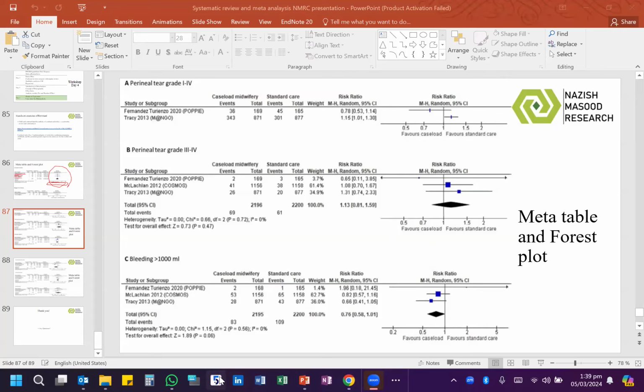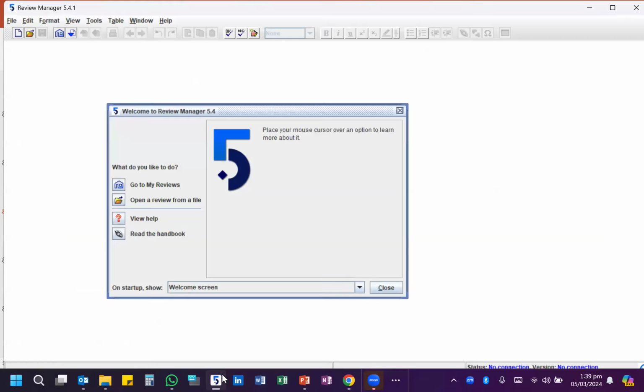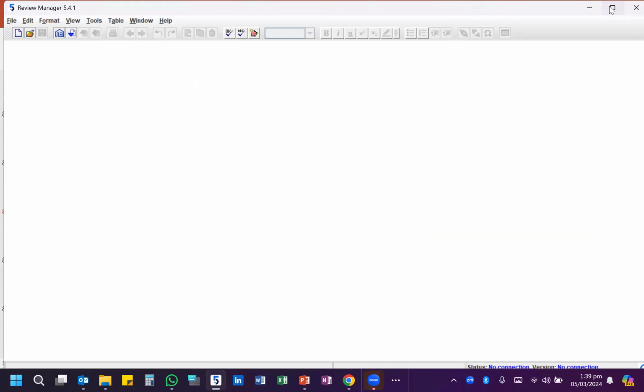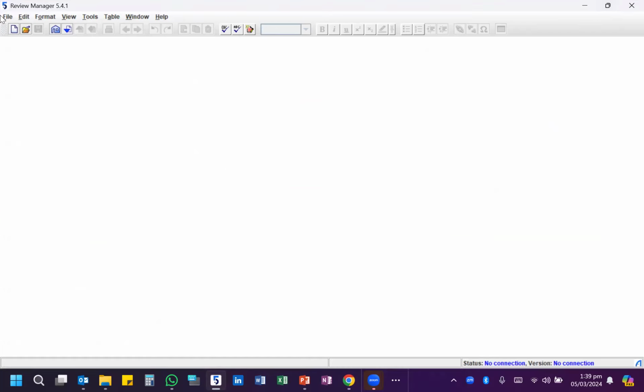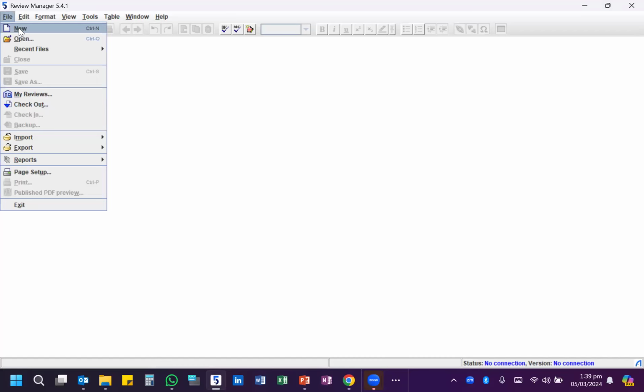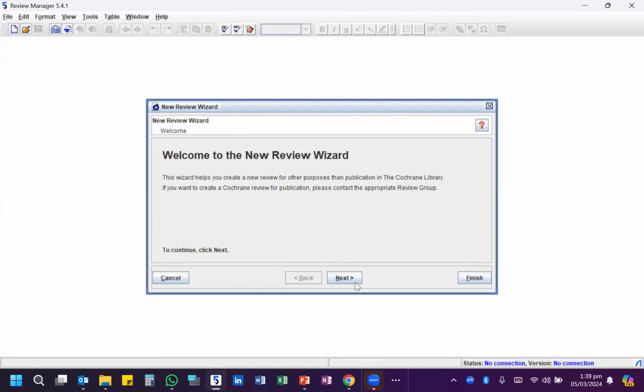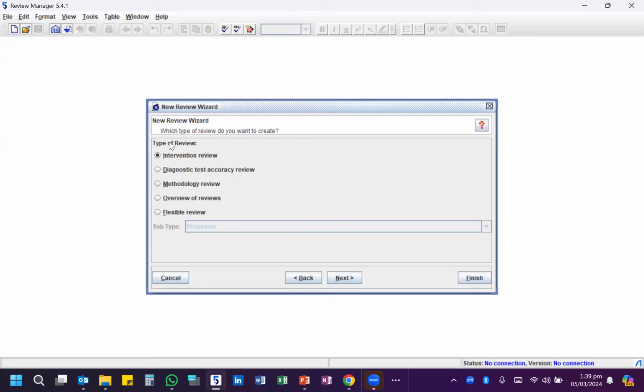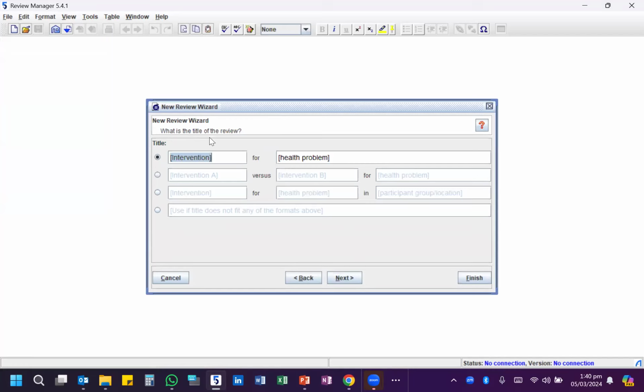So what you need to do is go to your RevMan software. Because you want to do a new analysis, you'll go to File, then New. Within New, you will go into Wizard. You'll click Next. It will ask what type of review you have: intervention review, diagnostic test accuracy, methodology review, overview of reviews, flexible review. We are doing an intervention review in which there are multiple interventions as part of our review. Then it will ask what the title is. The intervention here in our case is caseload midwifery.